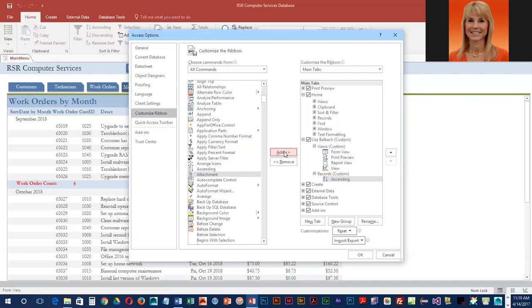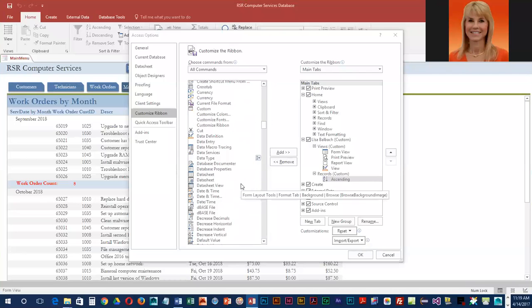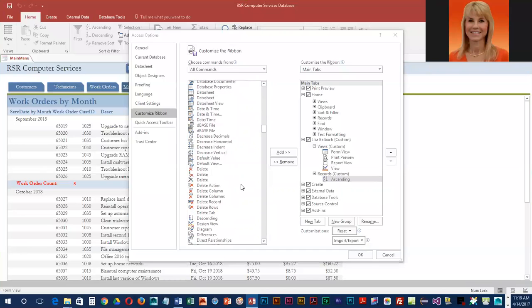And then they would also like us to add delete record. And again, these are alphabetical. And when you display all of them, there's just a ton of them. And so we've got quite a few. That's a delete column. Delete query. You want delete record. All right, so this is the one we want.